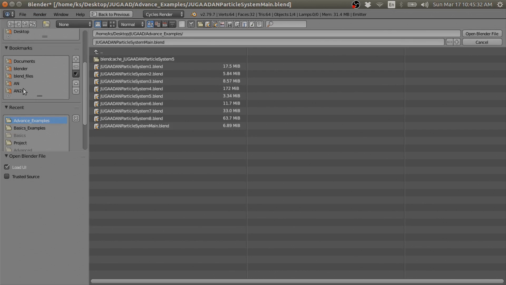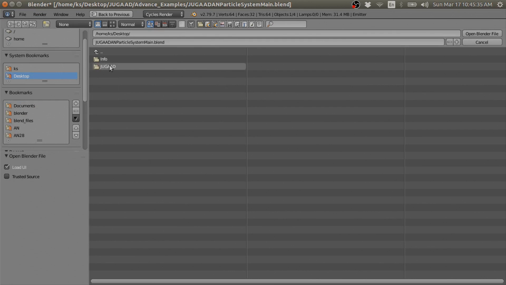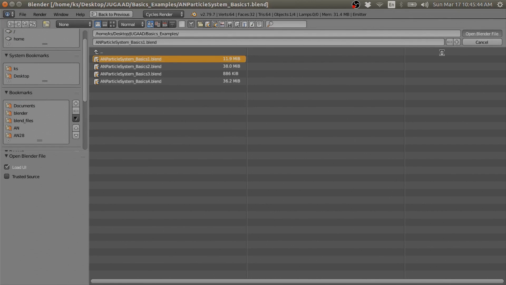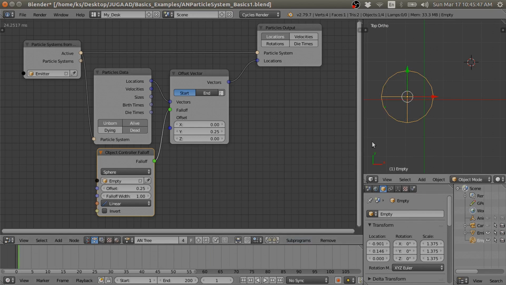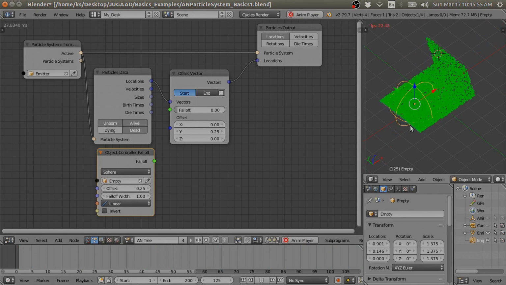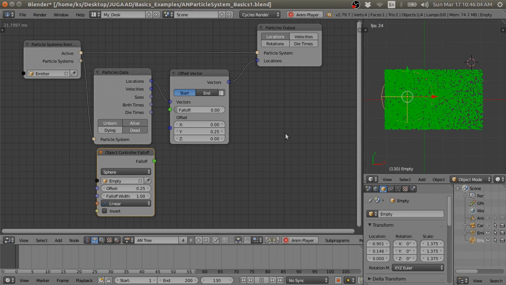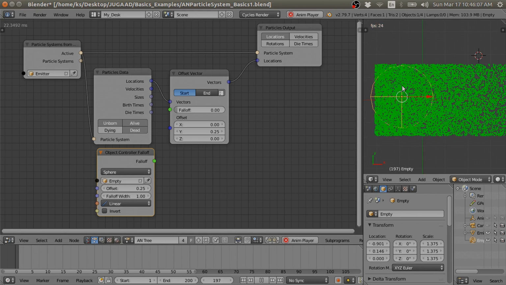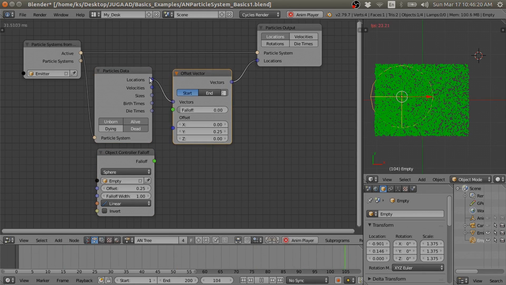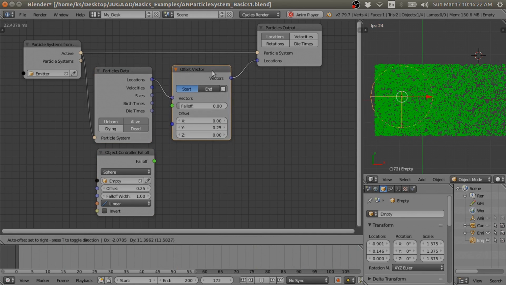When you download the zip file, it has two folders, basics and advanced. The first one is for the location. This is a very simple particle system. Particles are emitting along the x-axis. I want to affect the y position of the particles, so I offset the location of the particles with this offset vector node.